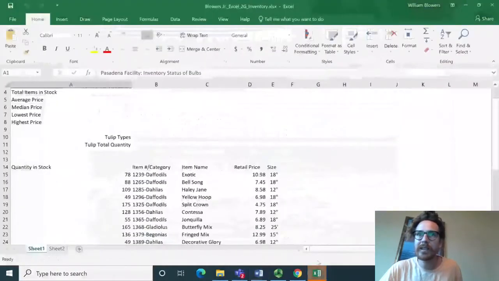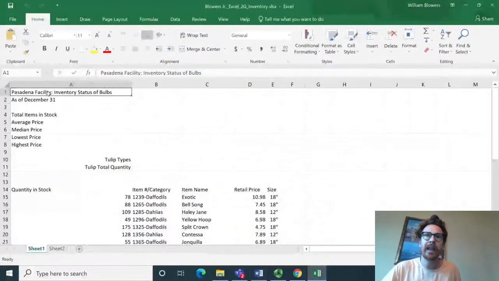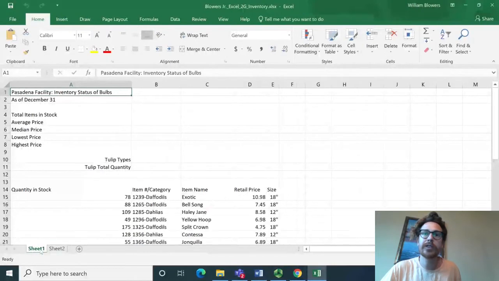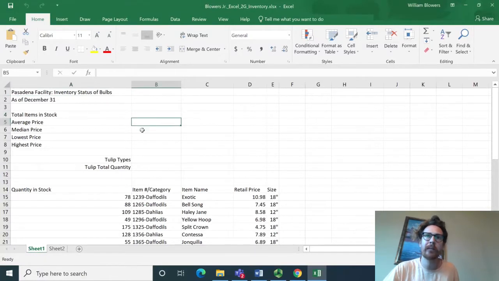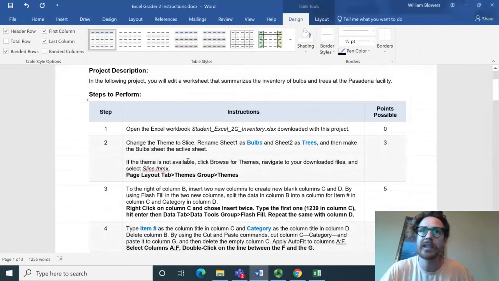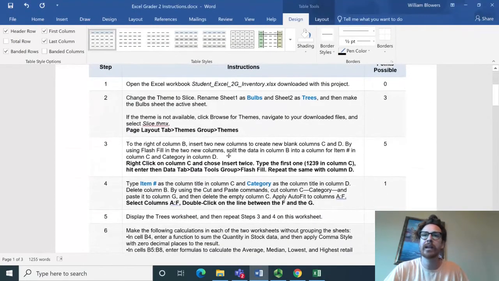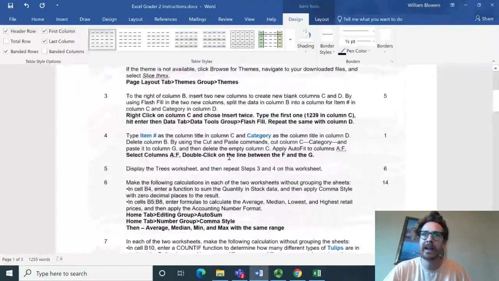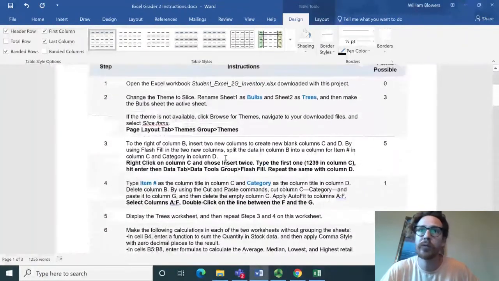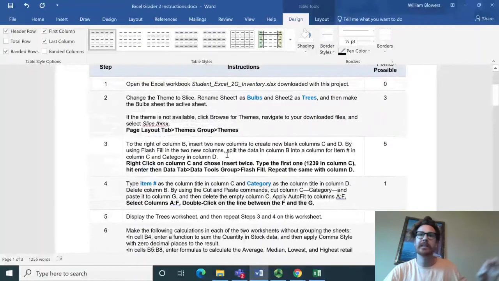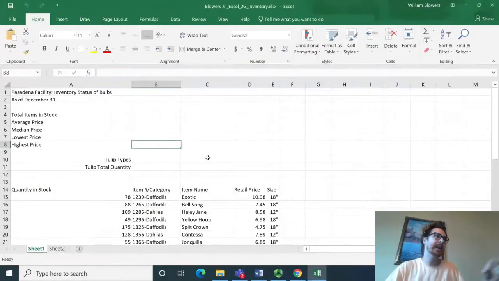All right, so there's our Excel spreadsheet, and we've got 2 sheets. You'll see why later. We're going to total the stock, average it. We'll find the median, the lowest price, and the highest price. So without any further ado, let's have a look at the instructions here. You won't see what I've written in bold because that is just my own notes for myself to make this go a little bit more quickly. So we'll go back to the Excel spreadsheet and jump into it.